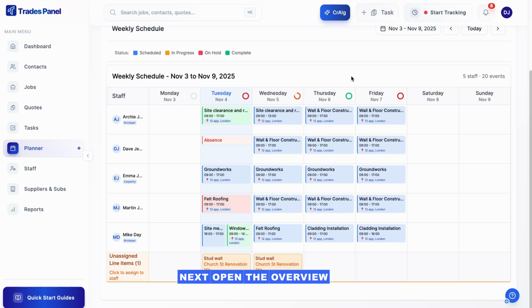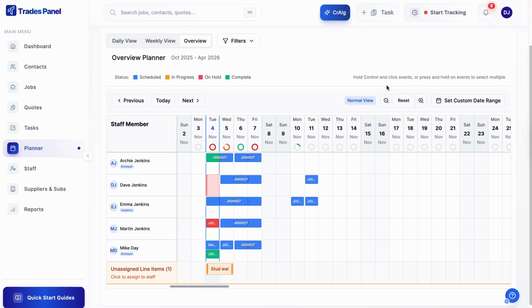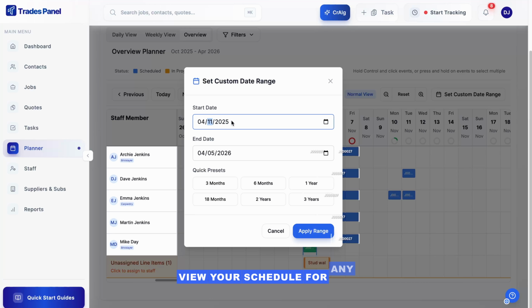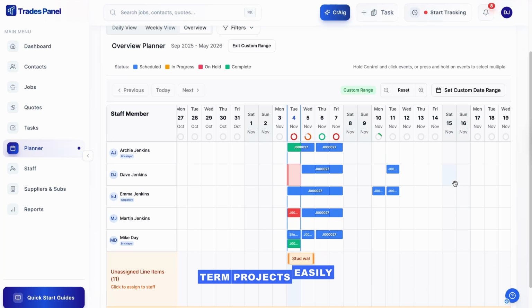Next, open the Overview tab. This view works similarly to the others, but gives you more flexibility. You can use the Set Custom Date Range button to view your schedule for any period, from a single day up to 3 years in advance, allowing you to plan long-term projects easily.